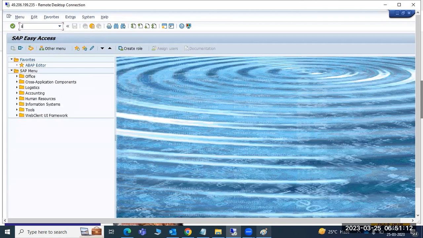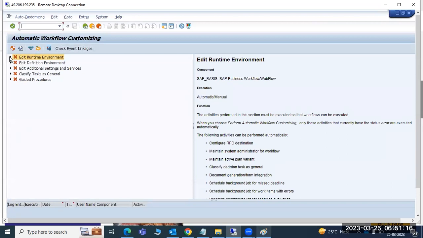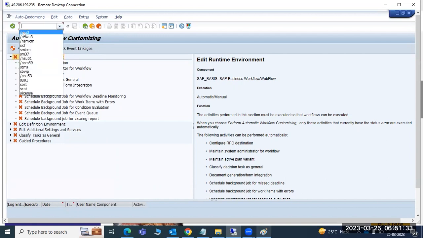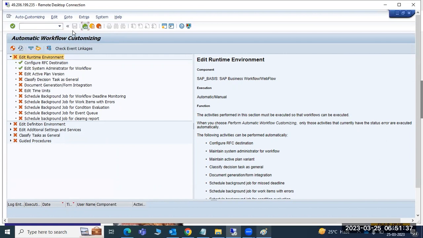Just remember SWU3. Normally, only a few companies use it. Only the first one, editing the workflow runtime environment, they will use; the remaining ones they won't. Just remember this workflow mechanism. Where can we activate the workflow and check it? Just remember the transaction code SWU3. SWU3 is the transaction code.